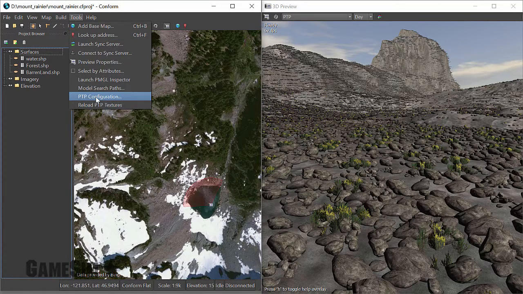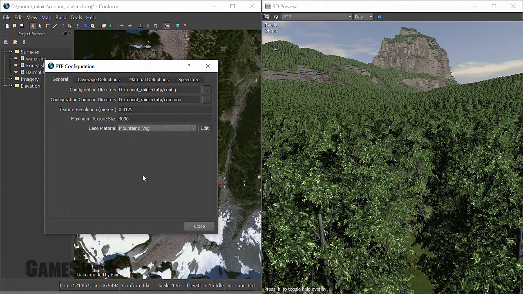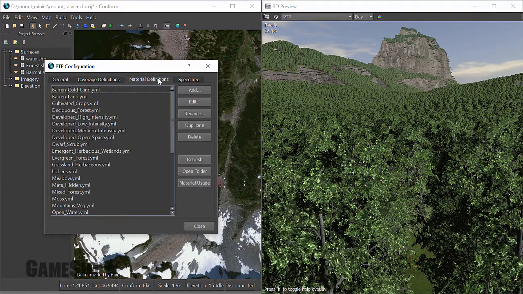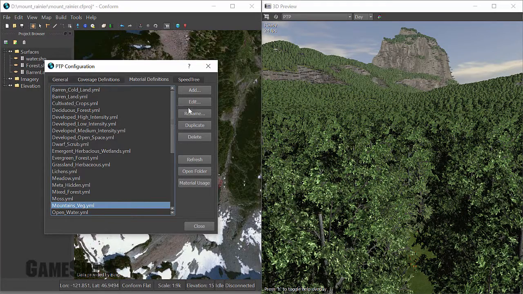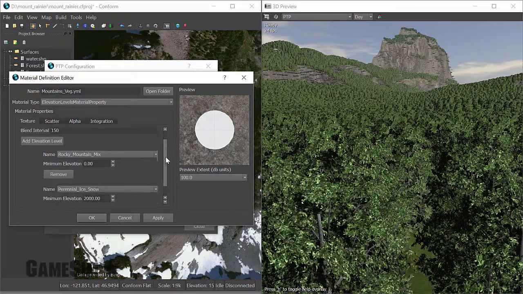Let me switch the base material from that barren land to something that's just more appropriate for this general area. So I'm going to switch it over to mountain vegetation. And so that's going to make everything mostly grass and trees, with the exception of the high slope areas. Those get mapped to a rocky mountain with no trees.